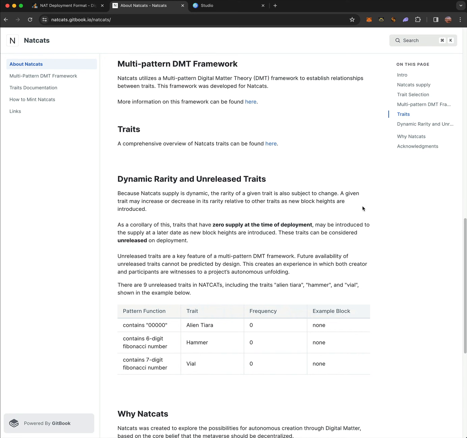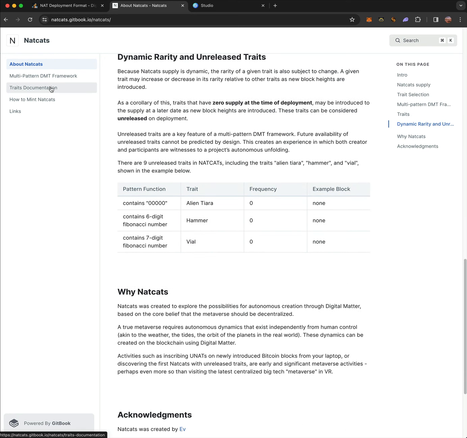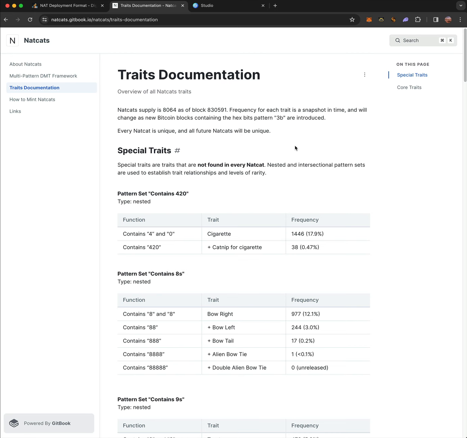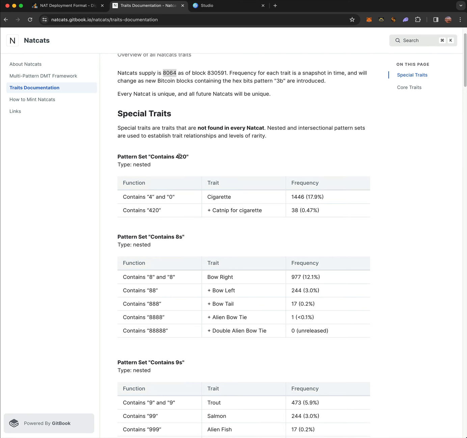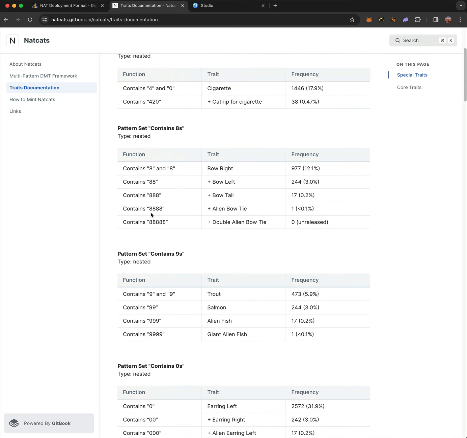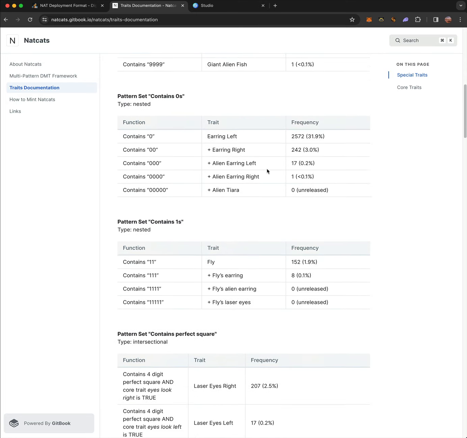What it's basically defined here was a bunch of the traits. And you can look at the traits and it's all based on what's happening in that block number. So these are the supply, which I showed you in that other query. And then it's defined like pattern sets. So if the block number contains a 4 and a 0, you get the cigarette. If it contains 420, it gets catnip for the cigarette. If it contains 8888, it gets an alien bow tie. There's 1. So this is how it's defining the rarity.